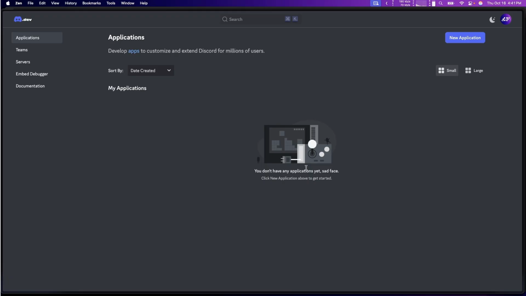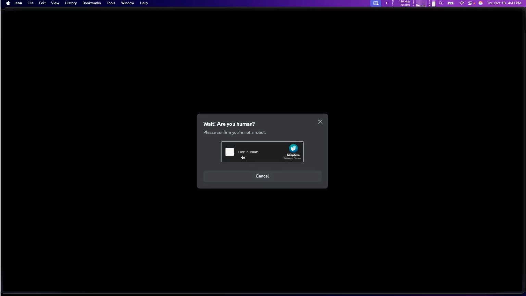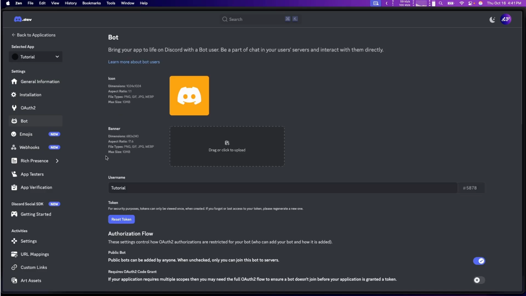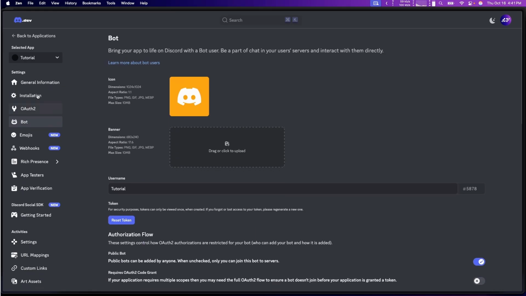We can do that by going to discord.com/developers/applications. You're going to sign in with your Discord account, and then we're going to register a new application. I'm just going to call it tutorial for the sake of this tutorial. Verify that I'm a human. Awesome. We're going to need to know this application ID, and also we are going to need to get a token here, but we'll hold off on doing that for a moment.